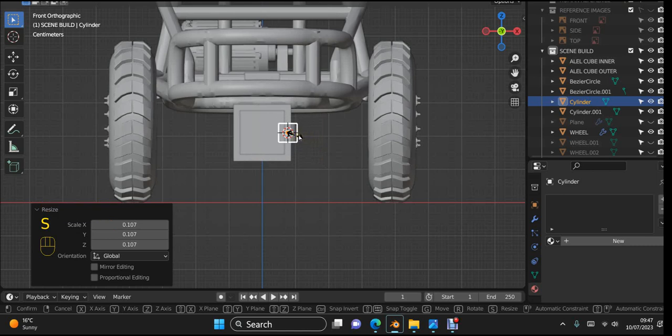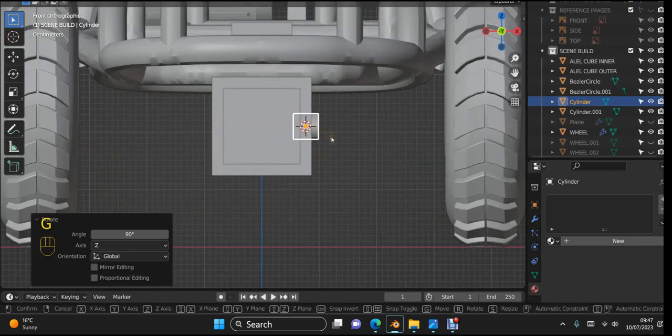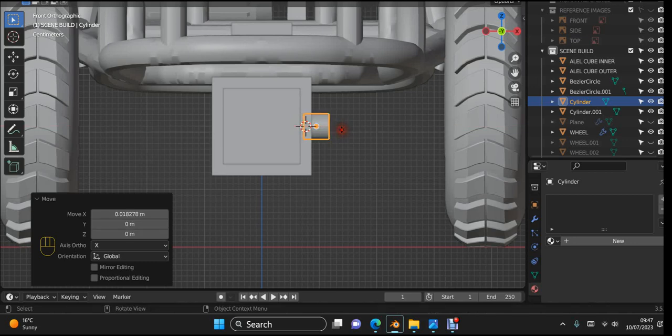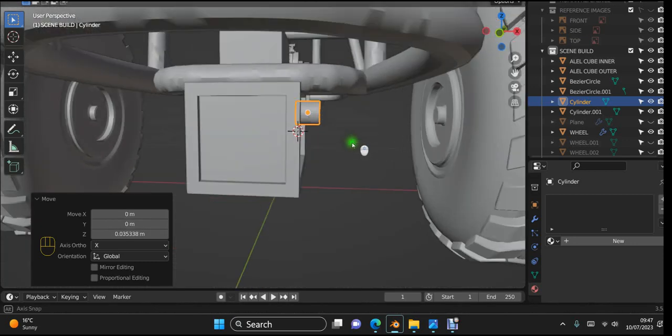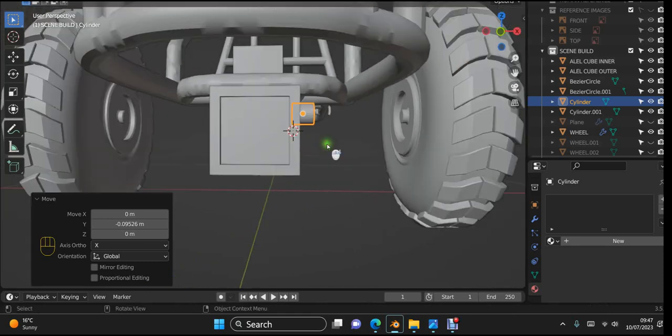So scale that down. I'll rotate X 90, rotate Z 90. Right, grab that on the X, pull it out, grab it on the Z, and then grab it on the Y. And you'll see what those are in a minute.